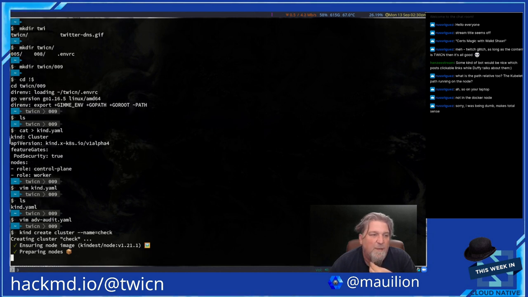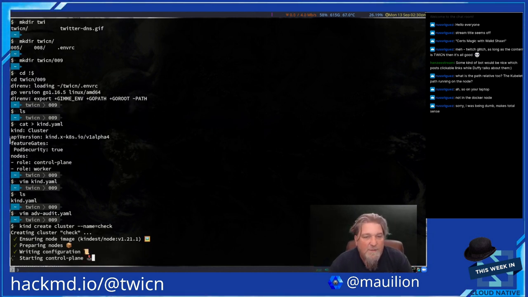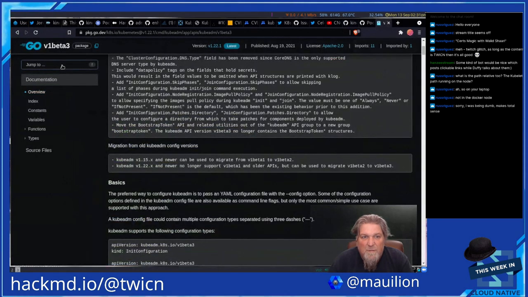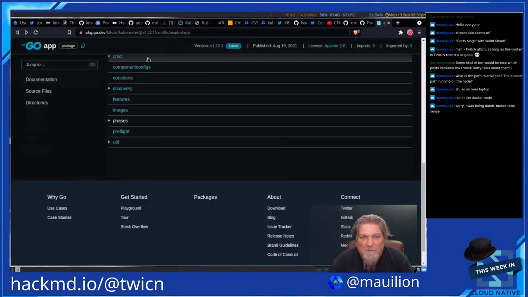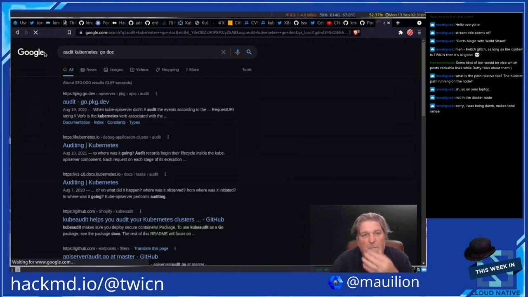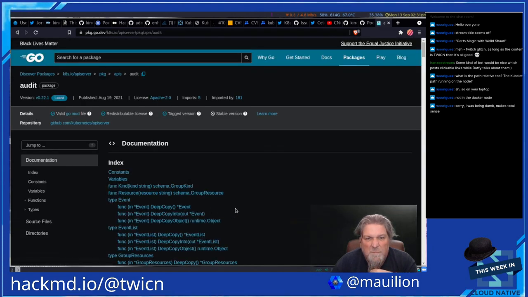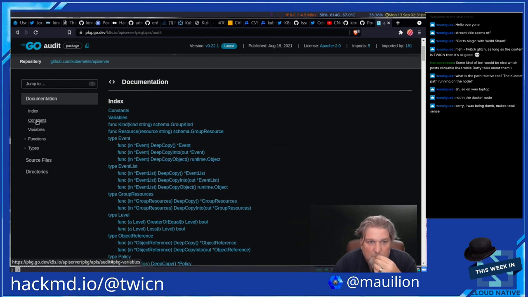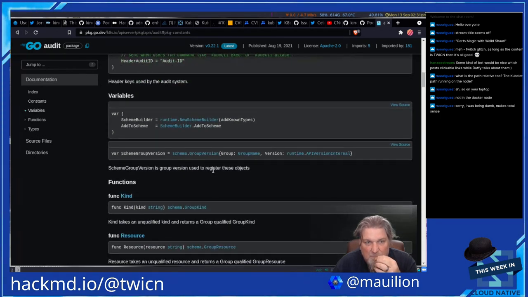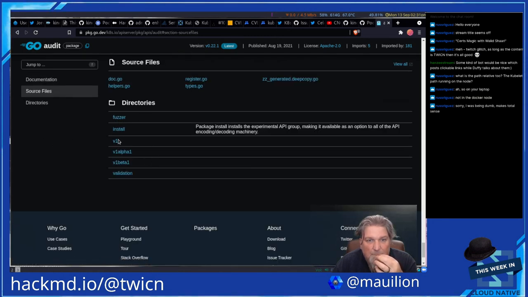Let's go up a 121 cluster real quick and just take a look at that. I'll show you how to actually validate that stuff because sometimes I also don't know. So, pretty sure it's V1 now, but let's take a look. Actually, we could also just fit it here. V1.